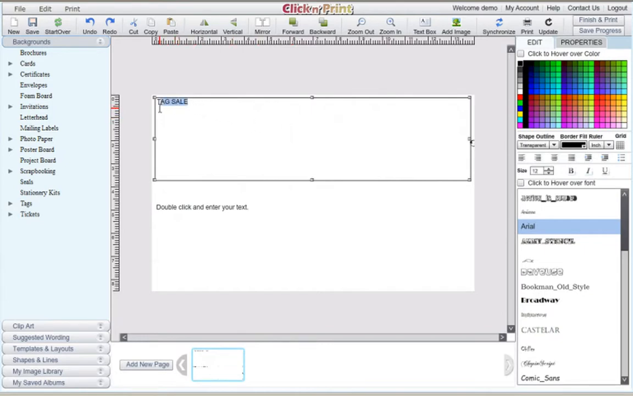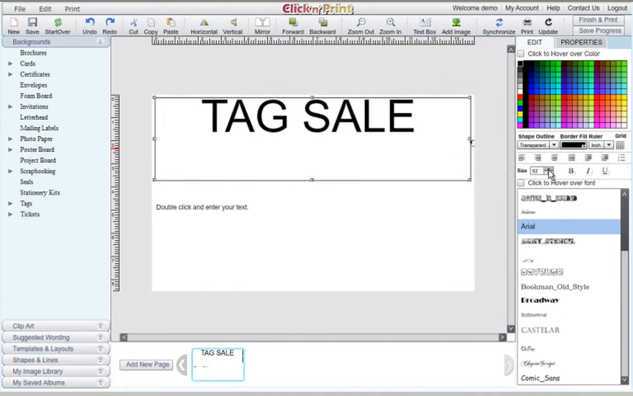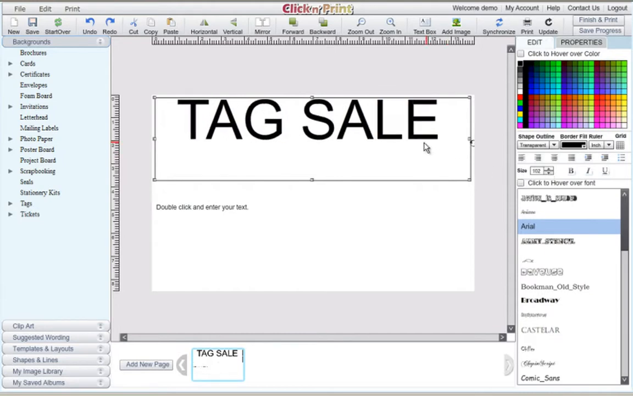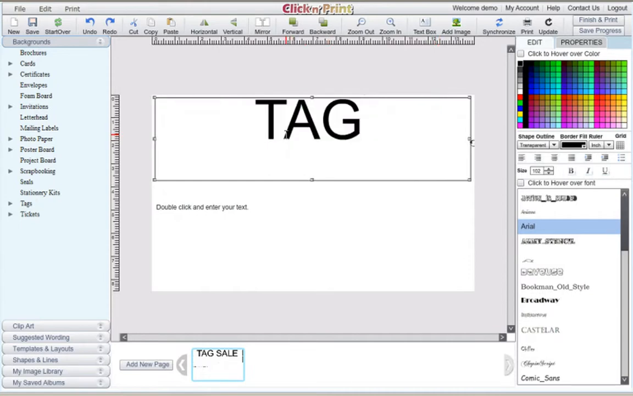Highlight any text that you wish to change. Be sure to stay within your text box when you highlight. Use the features in the right-hand menu to adjust your text accordingly. For this example, we're going to split our heading into two text boxes.